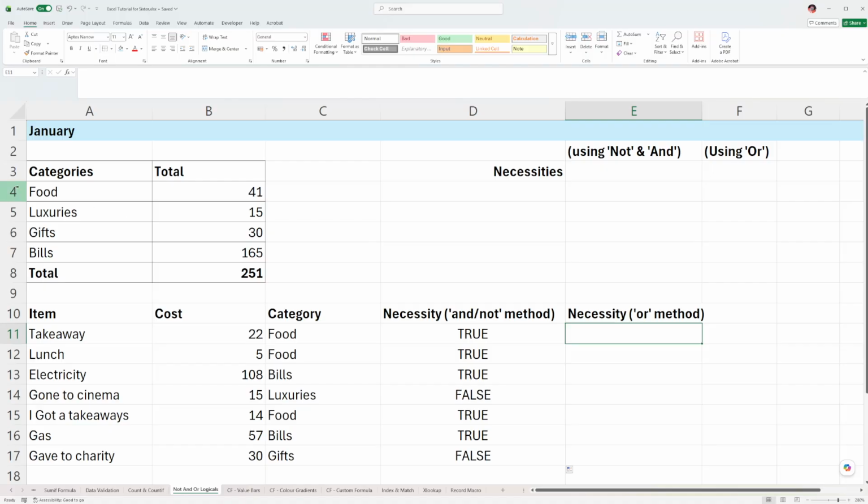The other approach, and which approach just depends entirely on your list, is to say it can be either one or the other. So what can it be? It can be food or it can be bills. And so this is perhaps the easier one, because all you're going to say is or, then open and close those brackets. This is food, or, comma, this is bills. You see, so this one is the simpler approach.